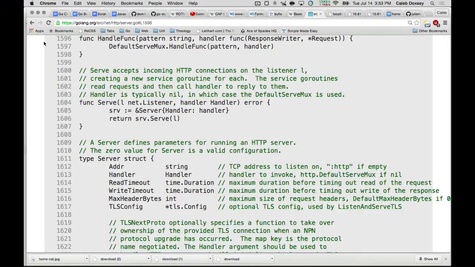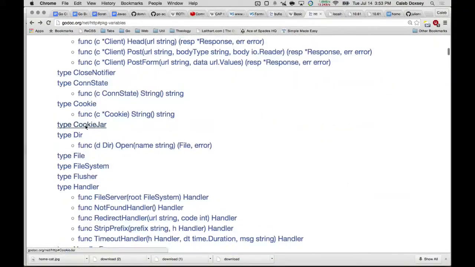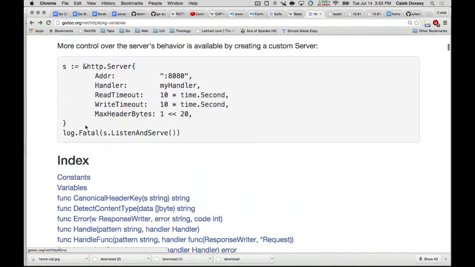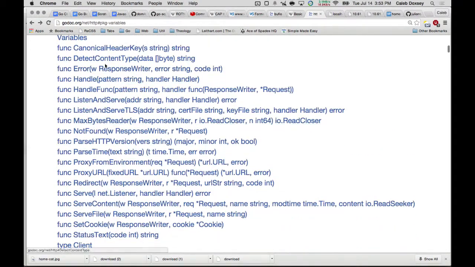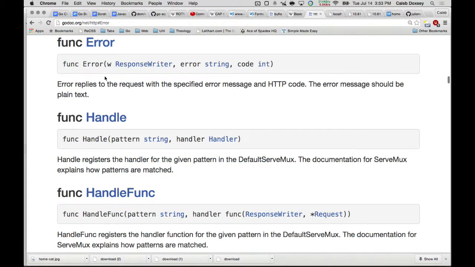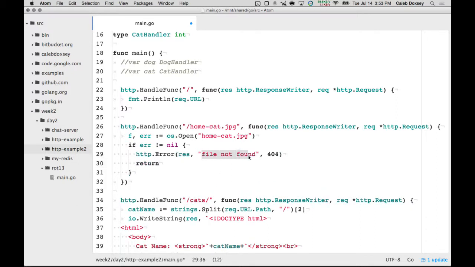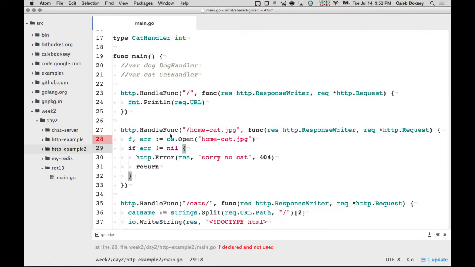HTTP, it's up here. Error. You give it a response writer, the string that you'd like to show, and a code, and it will print that error out to HTTP. So the response writer is res, the message is file not found, and the code is 404. Yeah, you could do that. Try your path somewhere else.